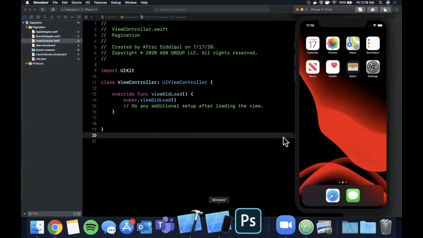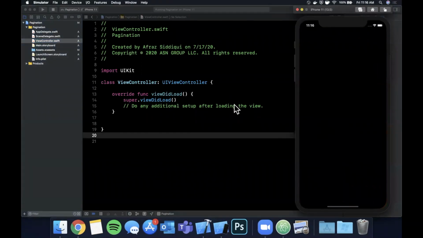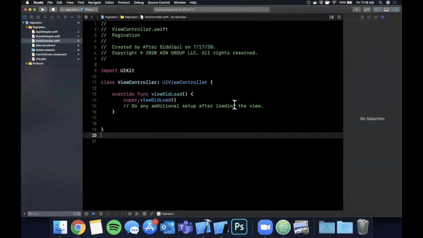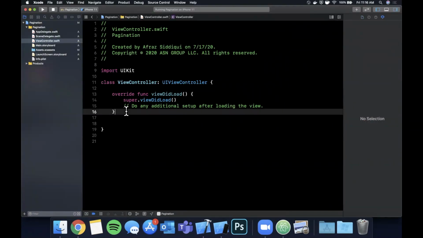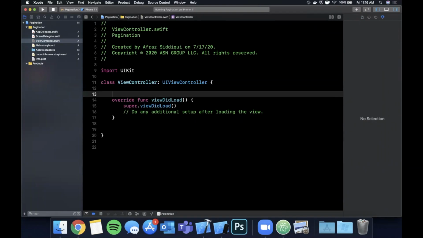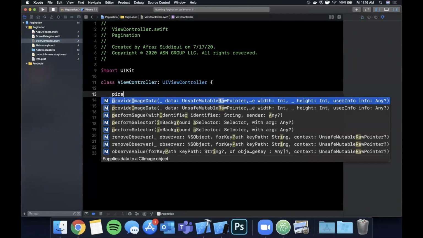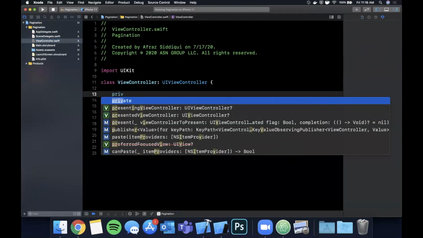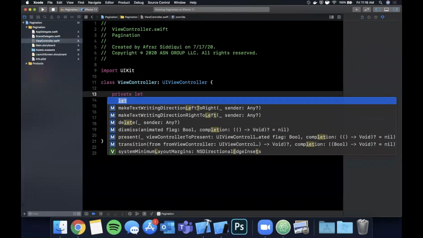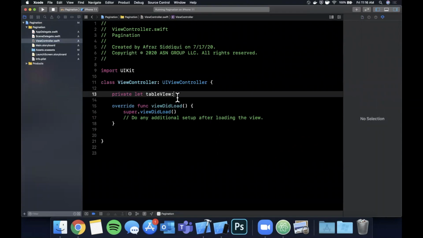So we're not actually going to use an API for this video. We're going to mock some data, but the usage with an API is the exact same. But for the purposes of this video and just saving time, we'll mock some data. So the first thing we want to do is create a table view. I'm going to do everything in code. So we're going to create a table view as follows.